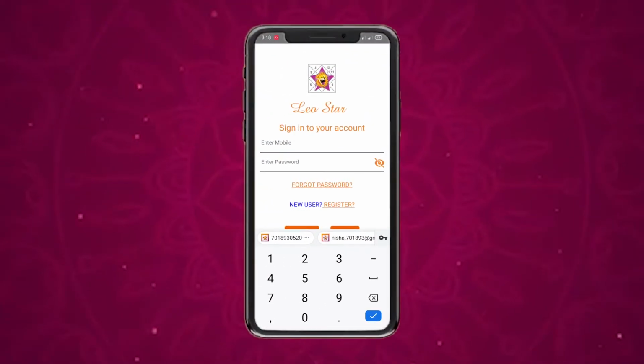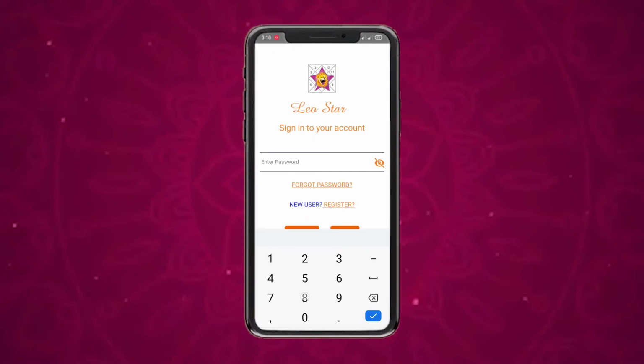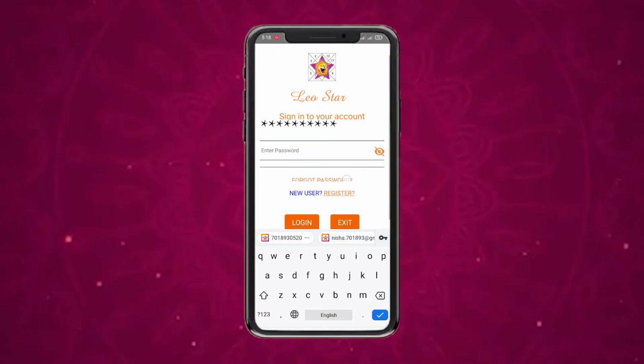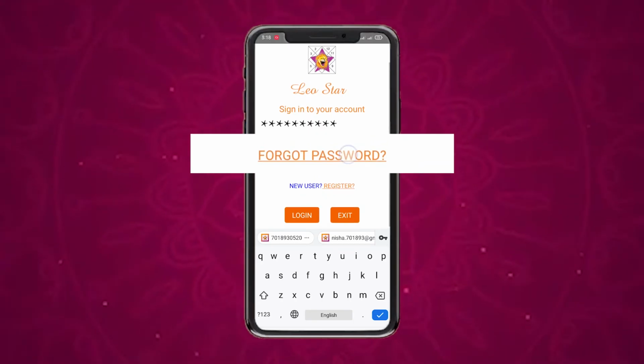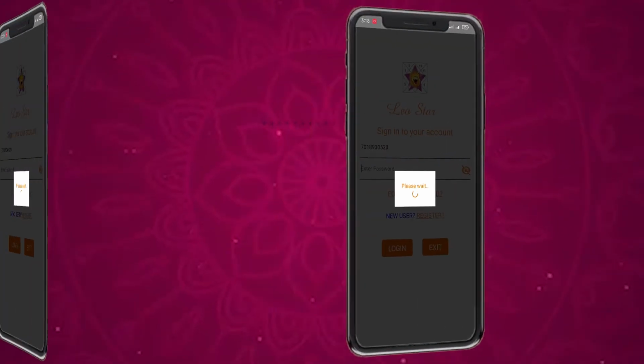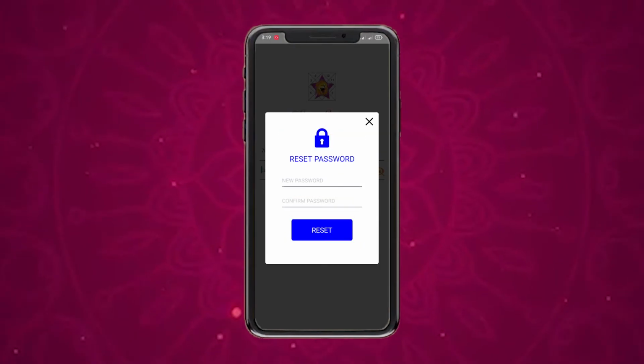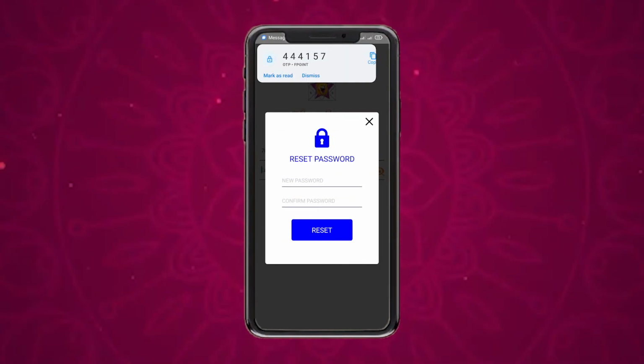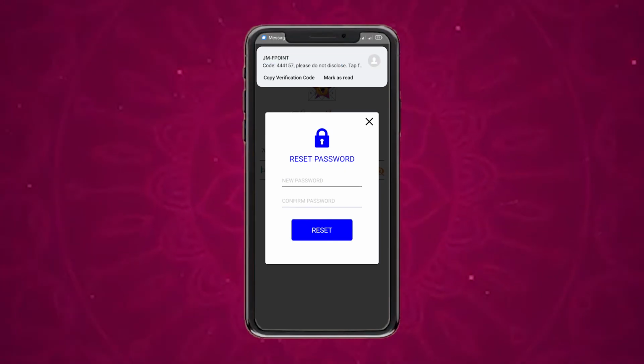What if you forget your password? In that case, enter your registered mobile number and click on Forgot Password. The app will send an OTP to your registered mobile number or mail ID and try to verify it automatically. If not verified automatically, it will show a screen to enter the OTP. Just enter the OTP you have received and click on the Confirm icon.